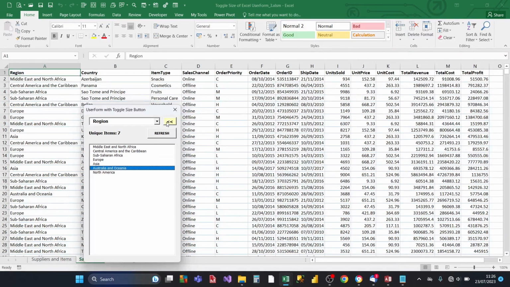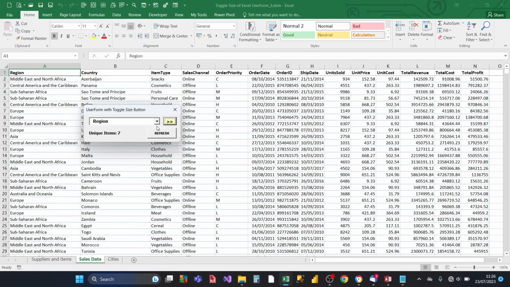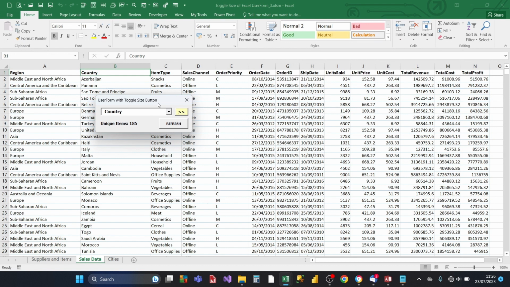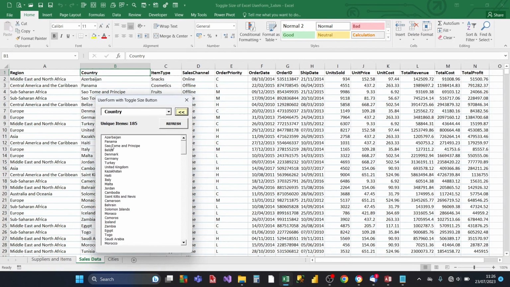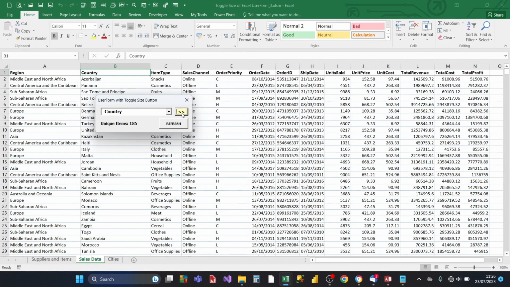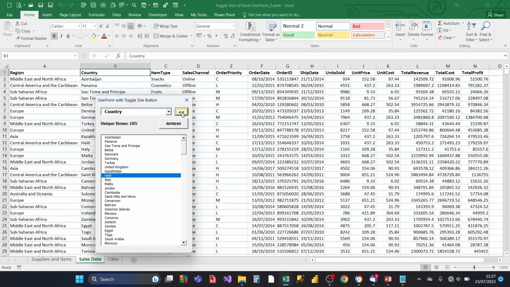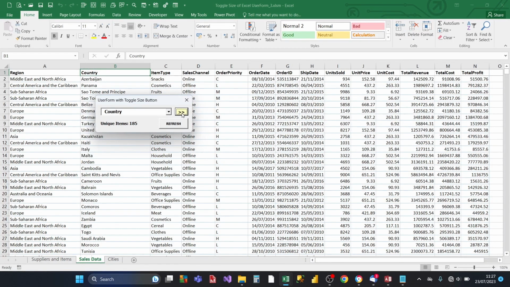Let's collapse the toggle button. And now let's choose another field. We'll choose country. So this time it's calculated that there are 185 distinct unique values in the country column. Let's test the toggle button again, and that expands the list box to show the unique items behind the unique count of 185. So we can toggle and collapse and expand the list box, the user form, by using the toggle button this way.